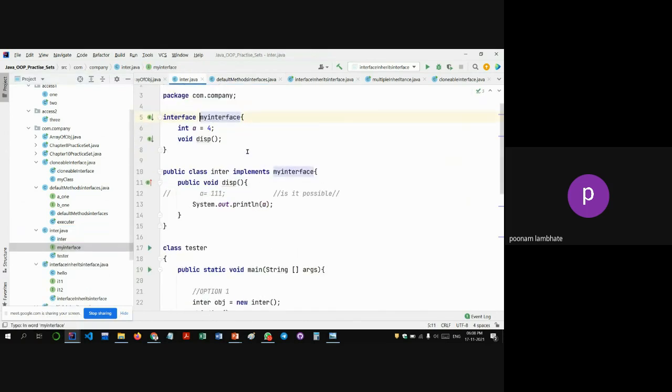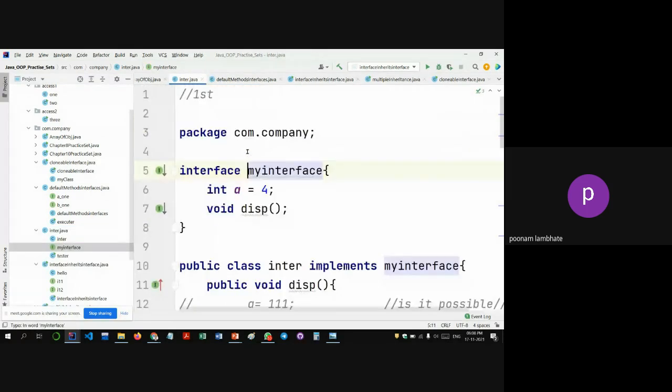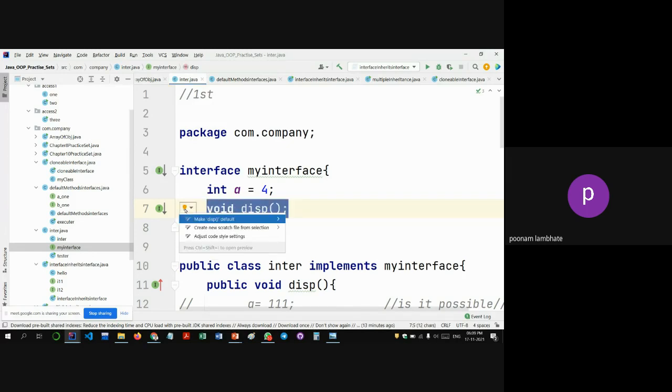So see here, as I said, first of all, write the interface keyword, and then the name of the interface is my interface over here. And inside this, I said that you can only have the abstract methods, right? But here we know that if the method is abstract, you should have an abstract keyword over here before the void disp. This is a method, it is abstract, so here you should have the abstract keyword. Am I right?